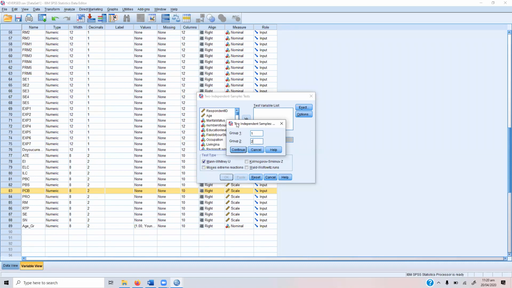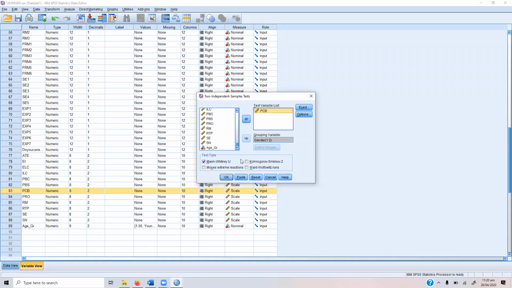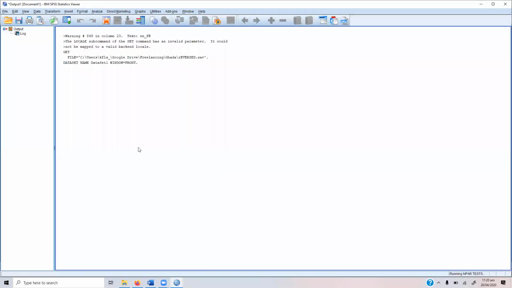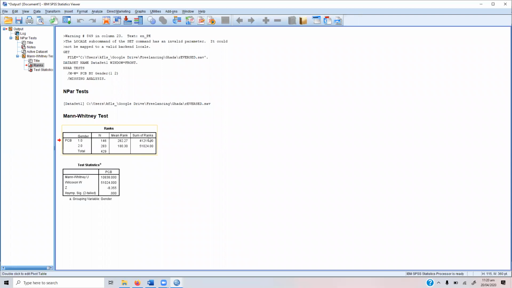You press continue, and I'm interested in perceived contextual barriers. So this is what I want to test. You can test multiple variables, and the Mann-Whitney U test is selected. So you just press OK. And here are the results. If you see, there is mean rank and sum of ranks, there is n, and then there are the two categories. What we are interested in is the test statistics, and in test statistics, we are interested in significance.